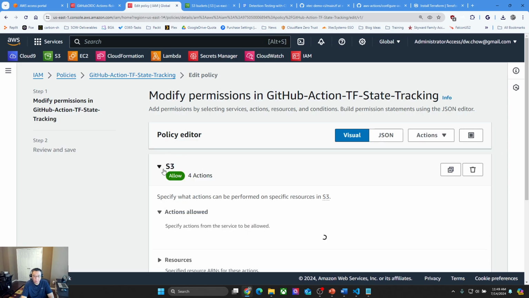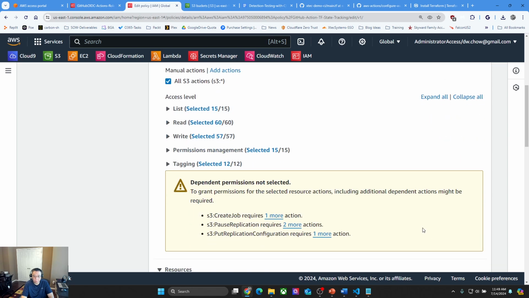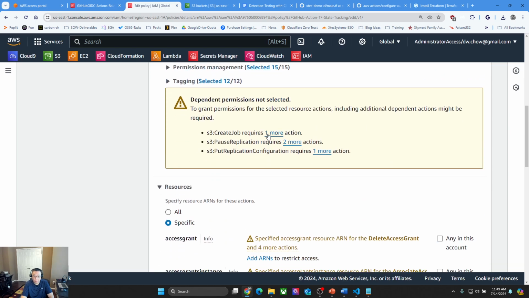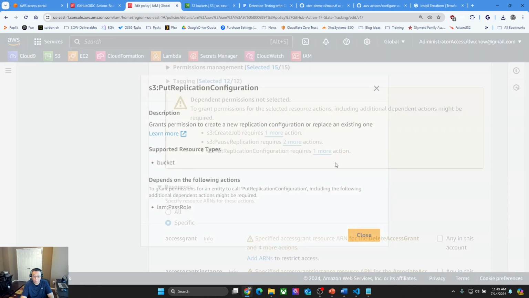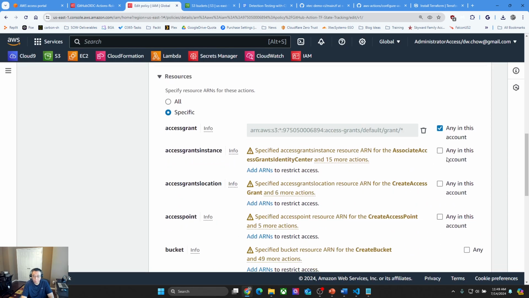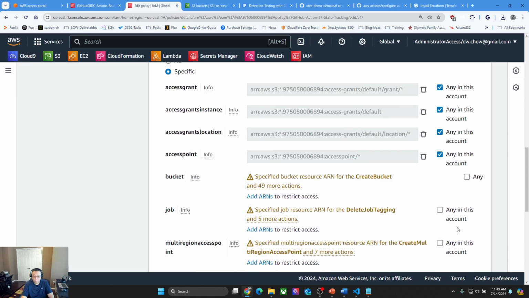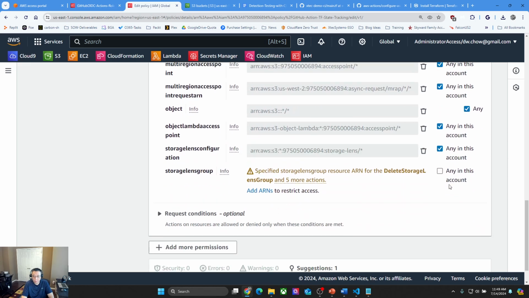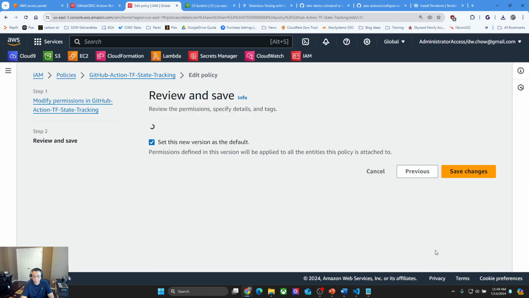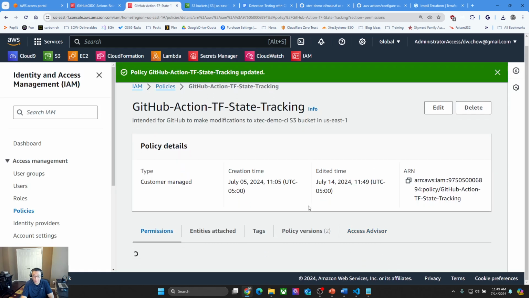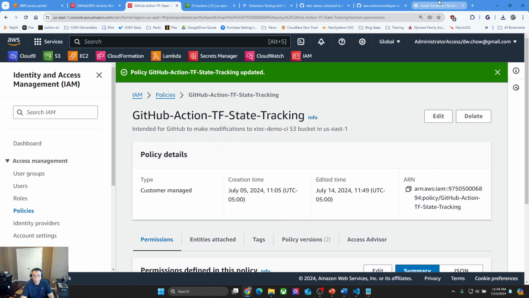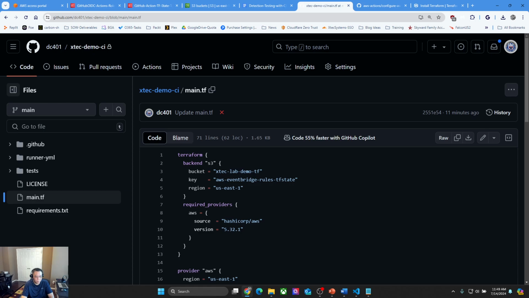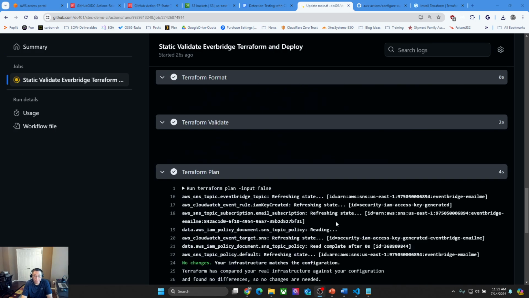Visual editor. And for the sake of the demo, we're going to use all permissions here. It's probably missing some other things here. These are kind of newer for us too. And we'll go next and set this as the new default version. And I'm going to go ahead and pause the video once more, and we'll run the job and make sure that this works. All right, welcome back.